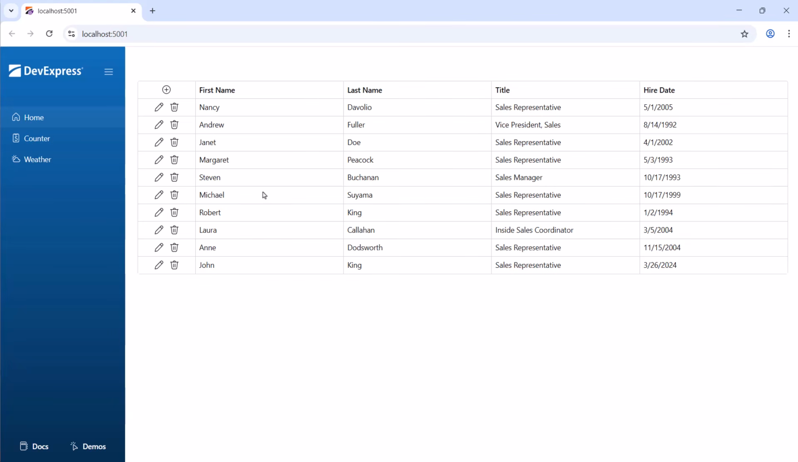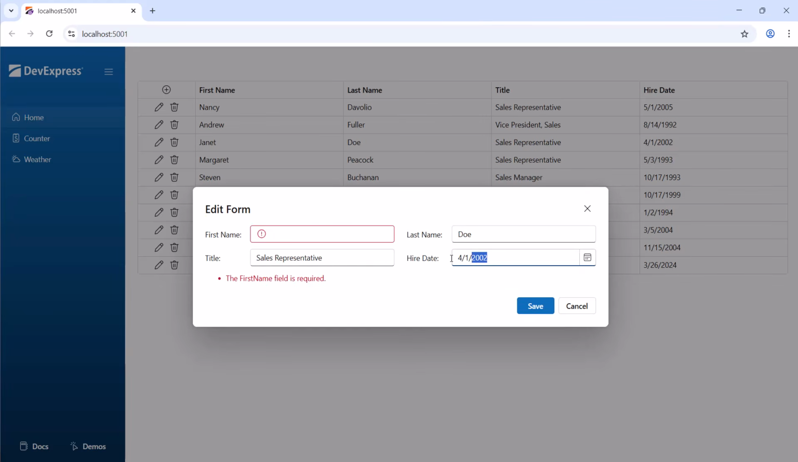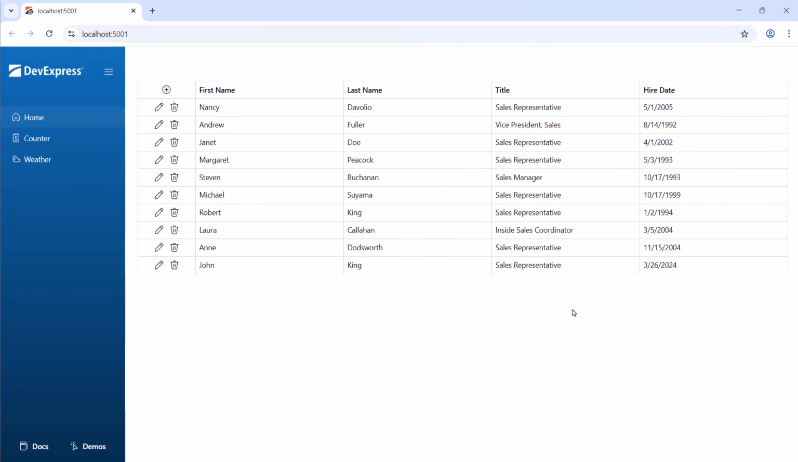I press an edit button and the grid opens a pop-up edit form. In this form, I can modify field values. For invalid values, the form displays validation messages. And that's it for this video.